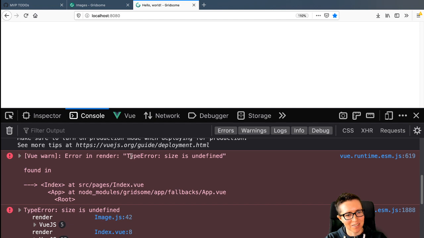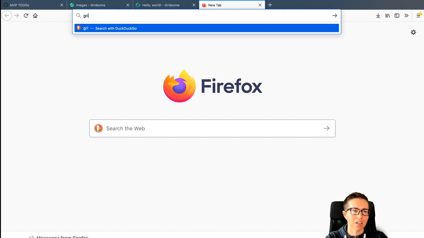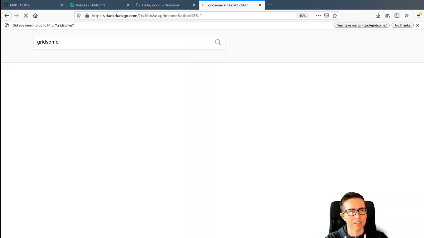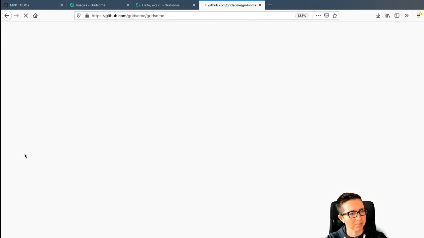Okay, so type error, size is undefined. Yeah, I'm going to look at the Gridsome docs and see on GitHub.